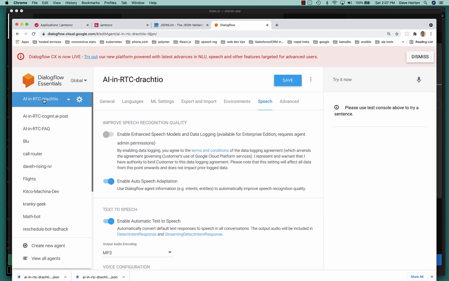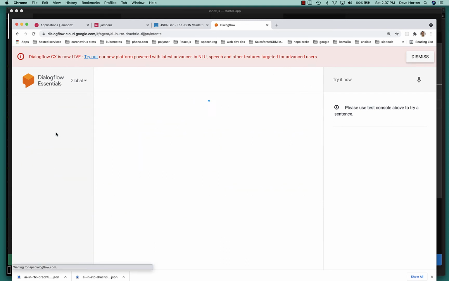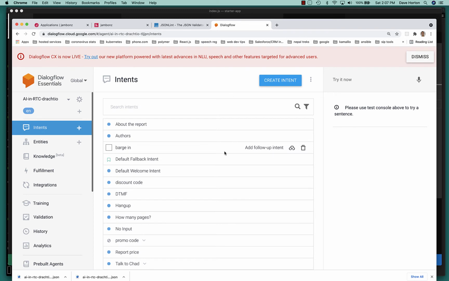Now this is a bot with a few different intents. It concerns a report that Chad and his colleague Sahi wrote some time ago, and you can ask questions about the report, and that's what we'll be doing. But let's go ahead and set it up now in our application.